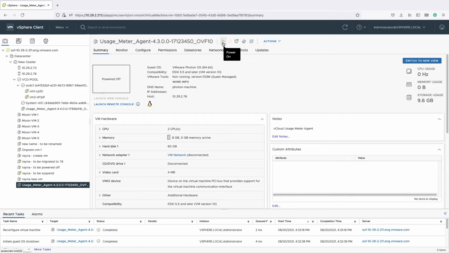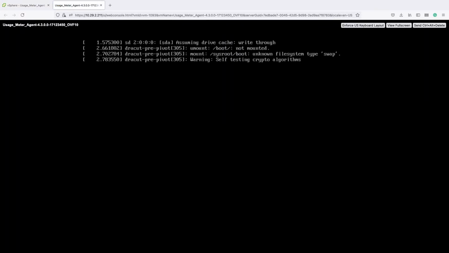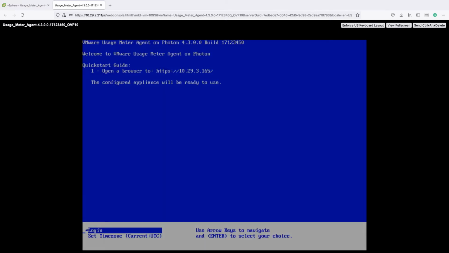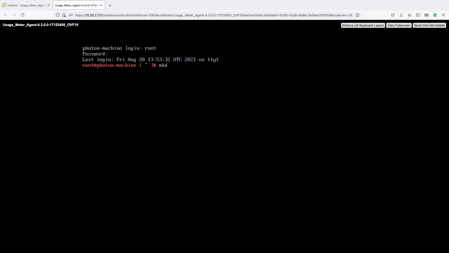Start your Usage Meter. Wait until your Usage Meter is up and running. Log into the vCloud Usage Meter console as root. Create an upgrade directory. Mount the CD drive to that directory.